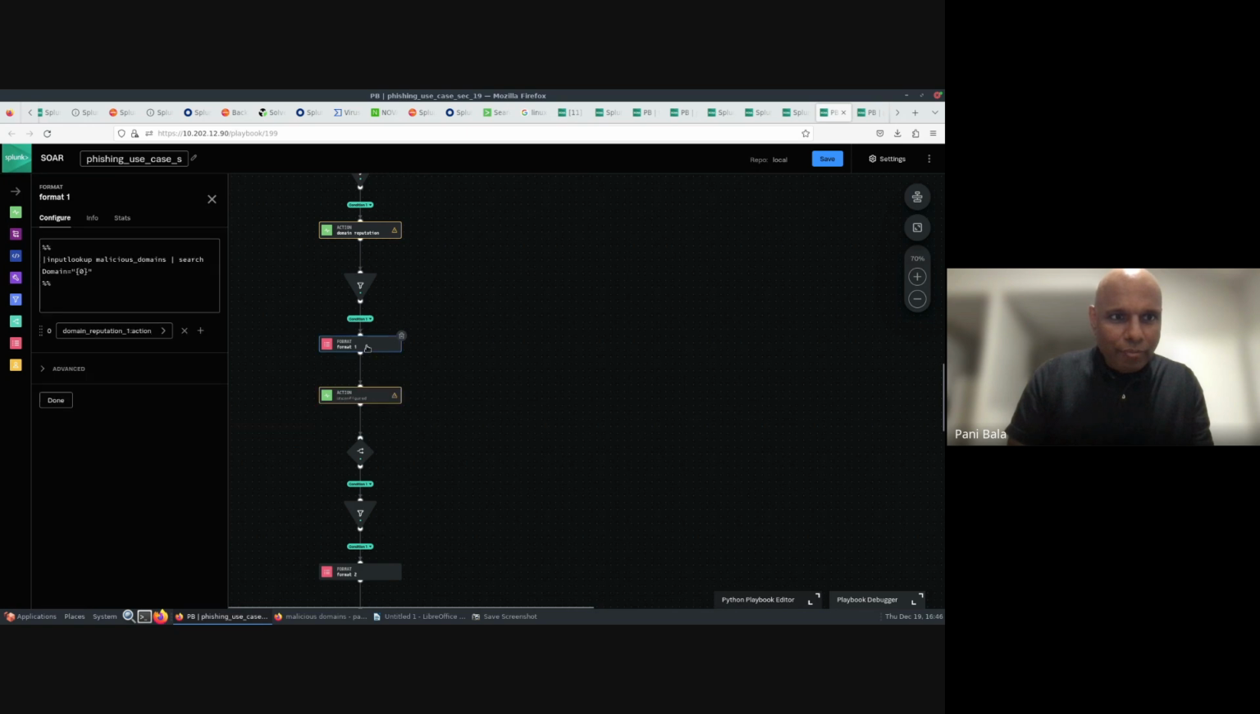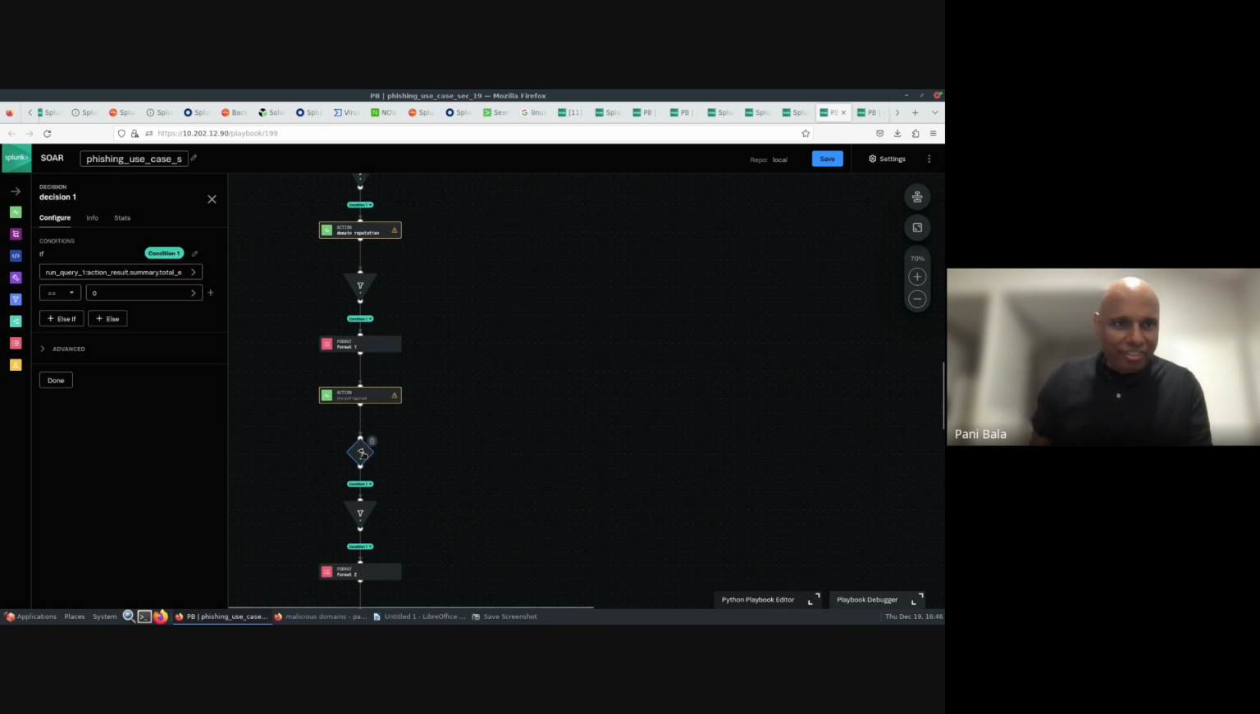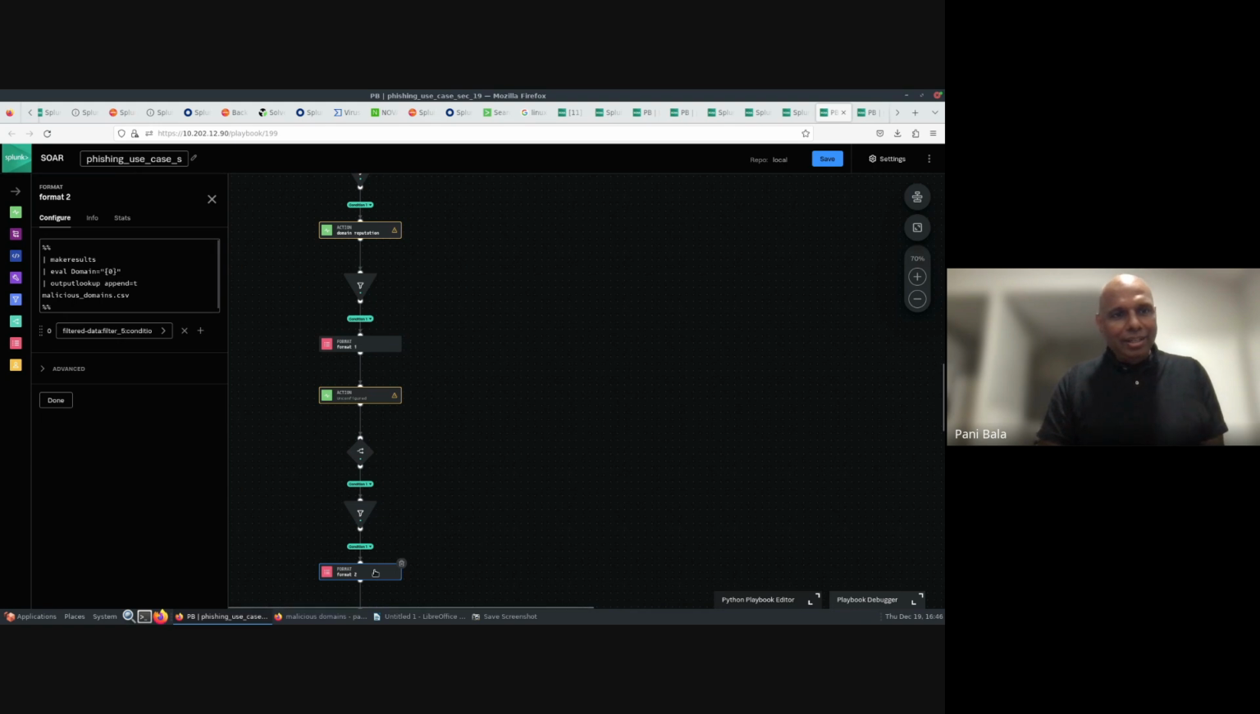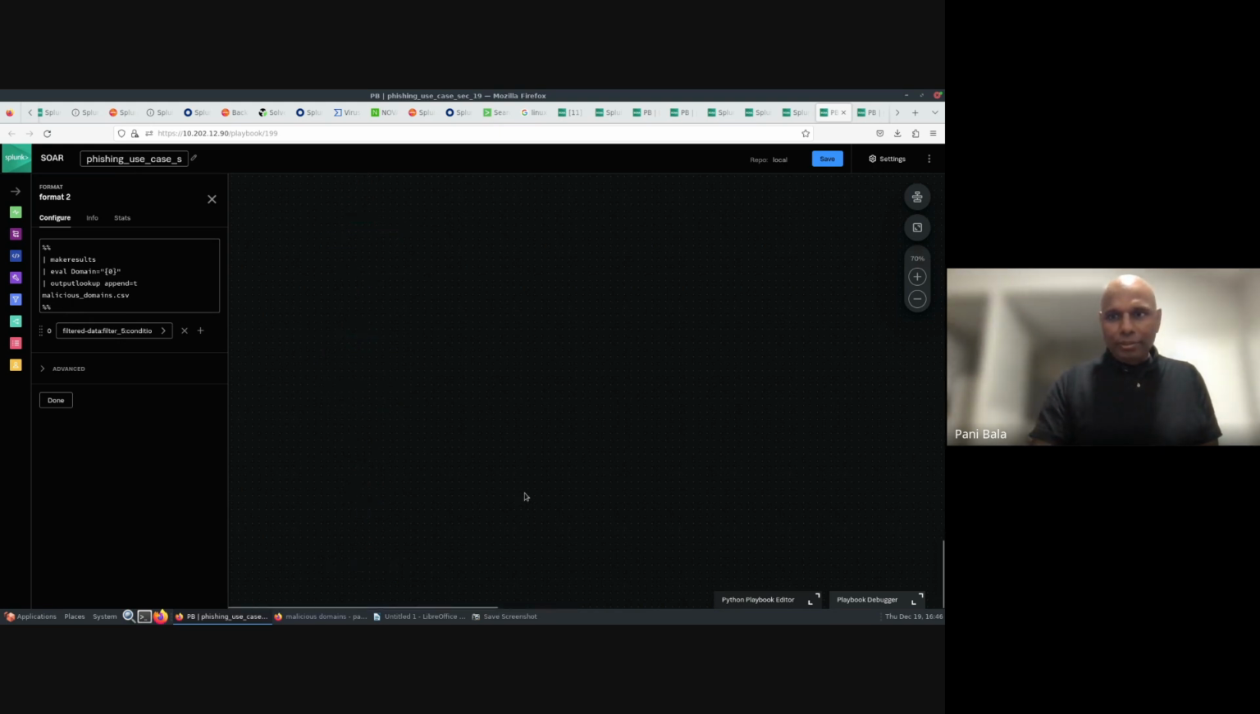Basically, I'm running a Splunk query using this format block, looking up in this malicious domain and searching for the domain value. And if the search comes as 0, that means the event is equal to 0, means there is no match. Then what I'm doing is I'm getting the values there, and then I'm going and creating a make results. I'm adding an entry into the Splunk lookup table using the domains what I did.